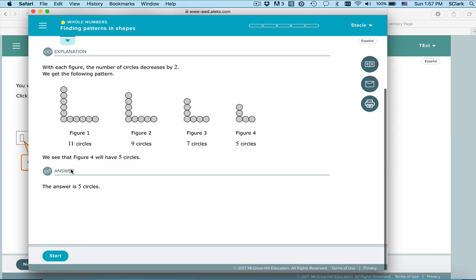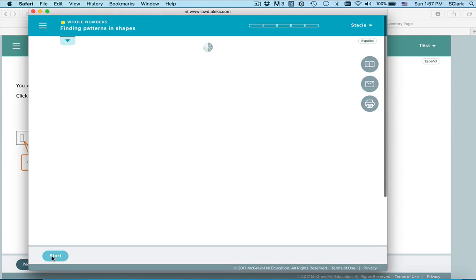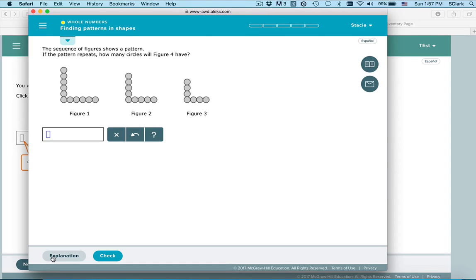So this is my answer, 5 circles. So let's see what's going to happen here. So let's look at this. All right, in shape 1, let's see if we can figure out what's going on. I have 1, 2, 3, 4, 5, 6 going this way. 1, 2, 3, 4, 5 going this way. Now I have 1, 2, 3, 4, 5 this way, 4 this way.